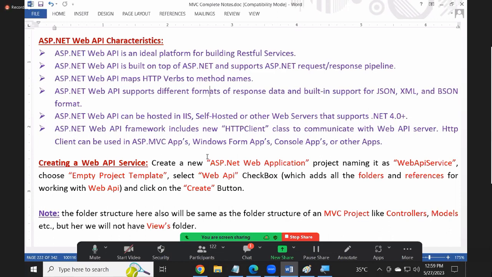Methods means action methods. Your HTTP verbs are mapped now. HTTP GET is a select. HTTP POST is insert. HTTP PUT is update. HTTP DELETE. Next. You have JSON support, you have XML support, you have BSON, binary. BSON in the sense, binary. Next.